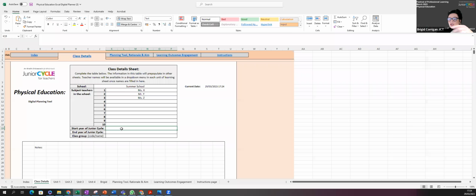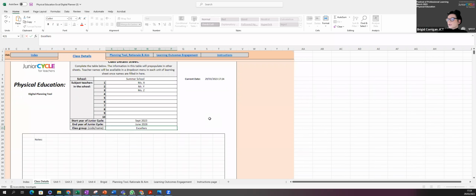Other information like the start of their junior cycle years would be September 2023. Obviously that is because this specification only came out then, and they'll finish therefore in June 2026. For the class, group or code name, we'll put in the name of the group, and we'll call them the Excellers, based on our event tonight.